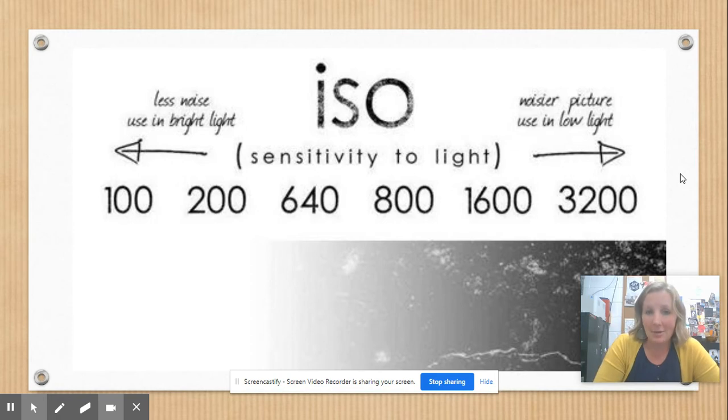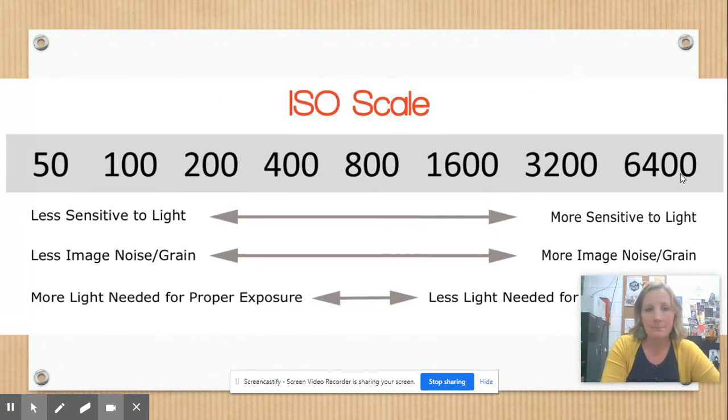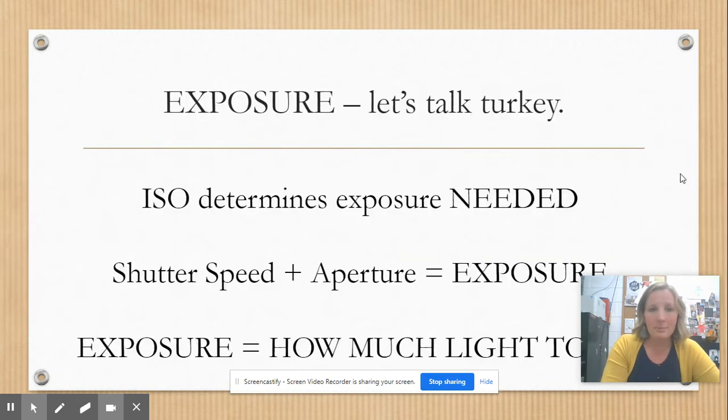Here's just a little diagram for ISO, kind of the sliding scale of ISO. You have 100, which is less noise. You use bright light. And then you get down to 3200 where you need less light, but you have a lot of noise on your film. Here's another example.